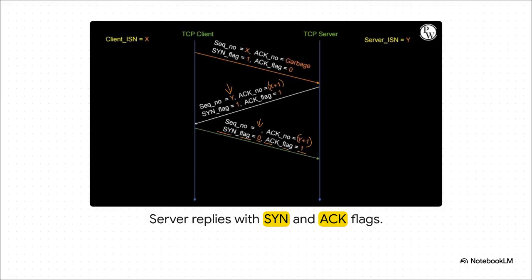The server packages this up and sends back packet 2. In this one, it sets both the SYN flag and the ACK flag to 1. It includes that acknowledgement number of X plus 1 that we just figured out, but it also includes its very own randomly generated server initial sequence number. And let's just call that one Y.